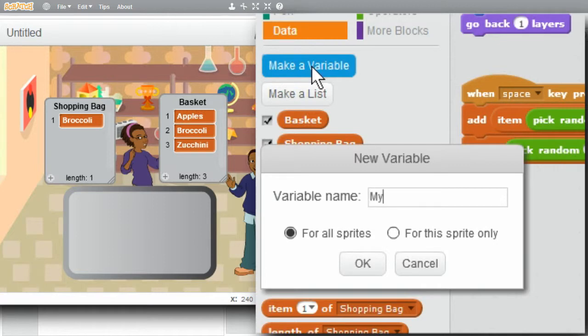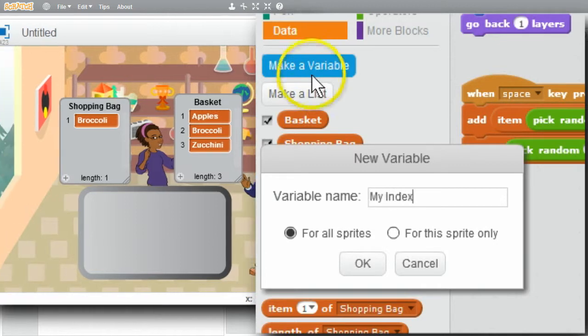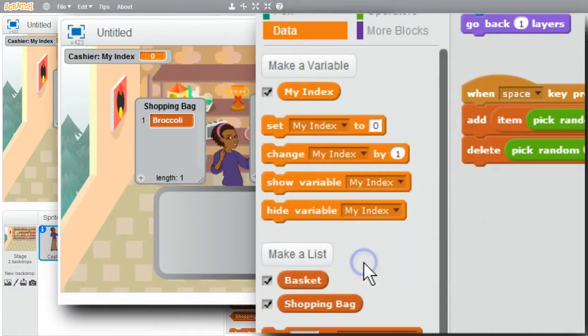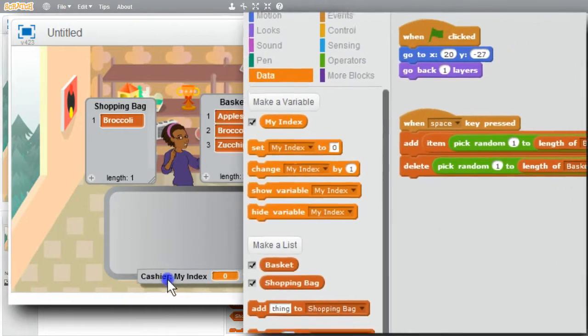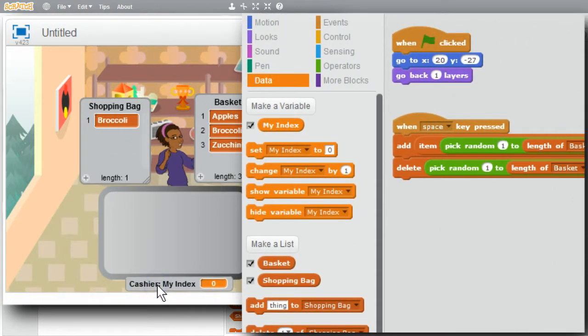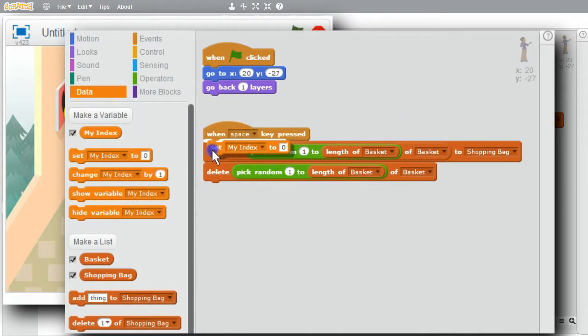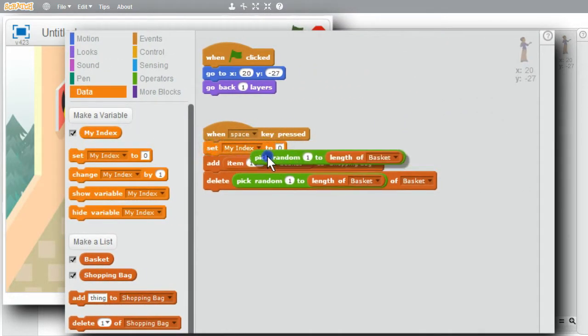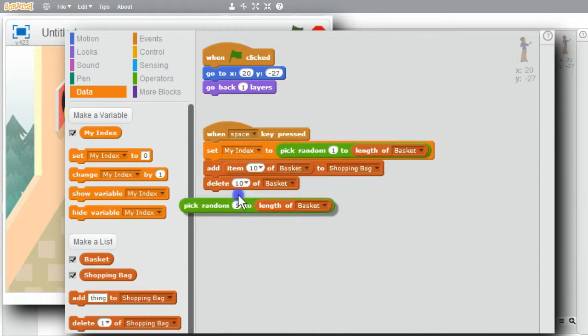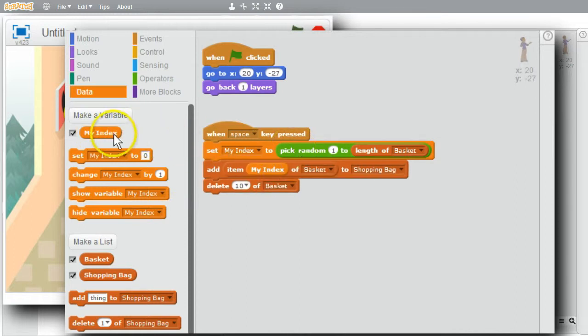I'll call it my index, only for the cashier. Okay. Move it under the counter. I'll set it to the random pick. Set. Pick random. I don't need this pick random now. My index has the random pick. I'll get my index for add item, and my index for delete.